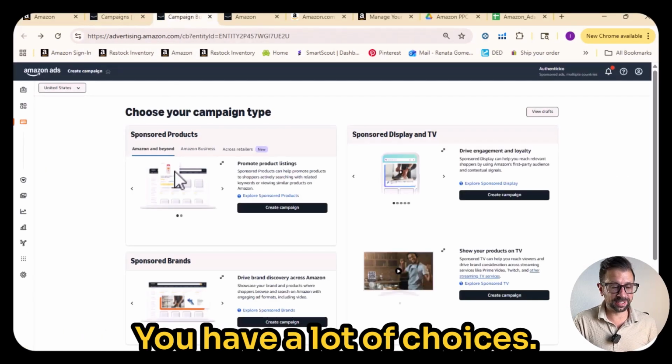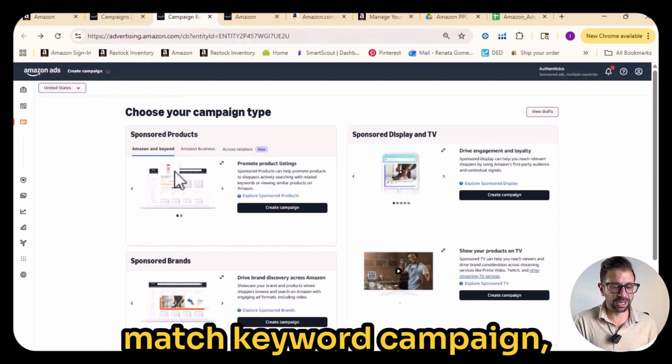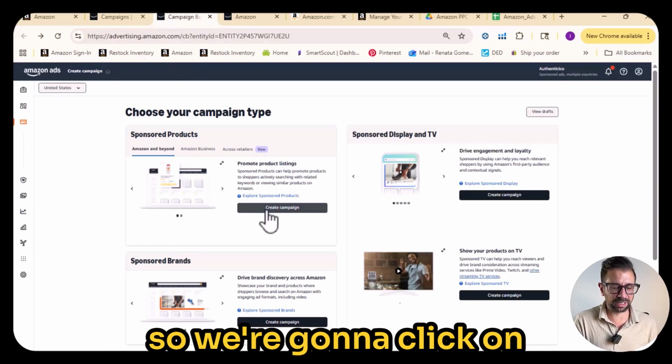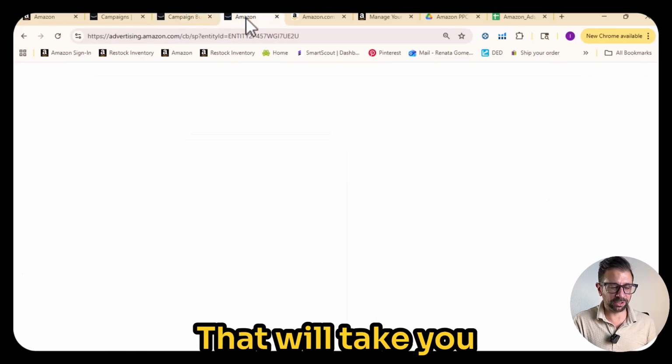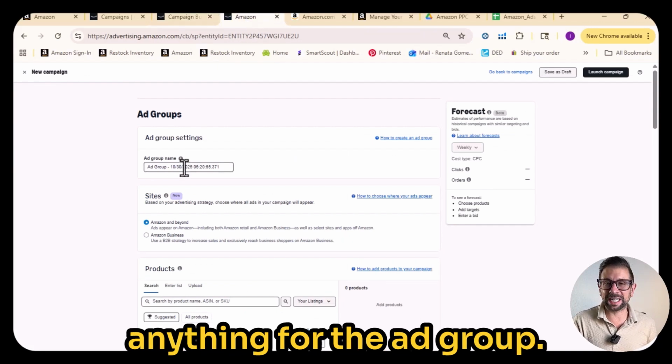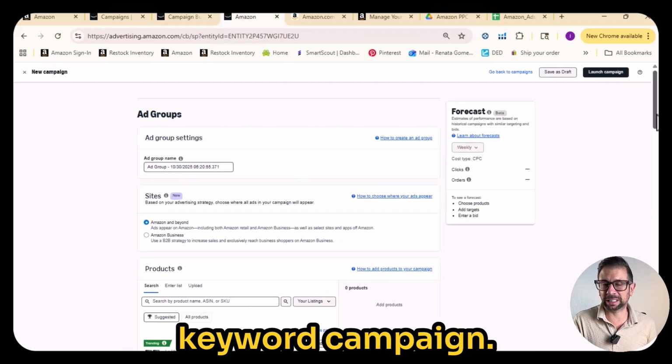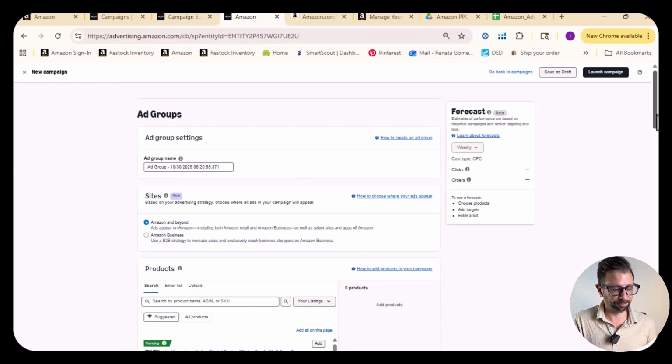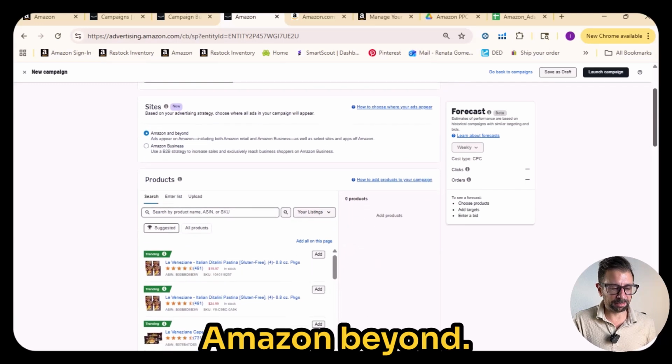You have a lot of choices. We're setting up an exact match keyword campaign. So we're going to click on Sponsored Products. That will take you to this screen. You don't need to enter anything for the ad group. This will be a single keyword campaign. Keep it on Amazon Beyond.